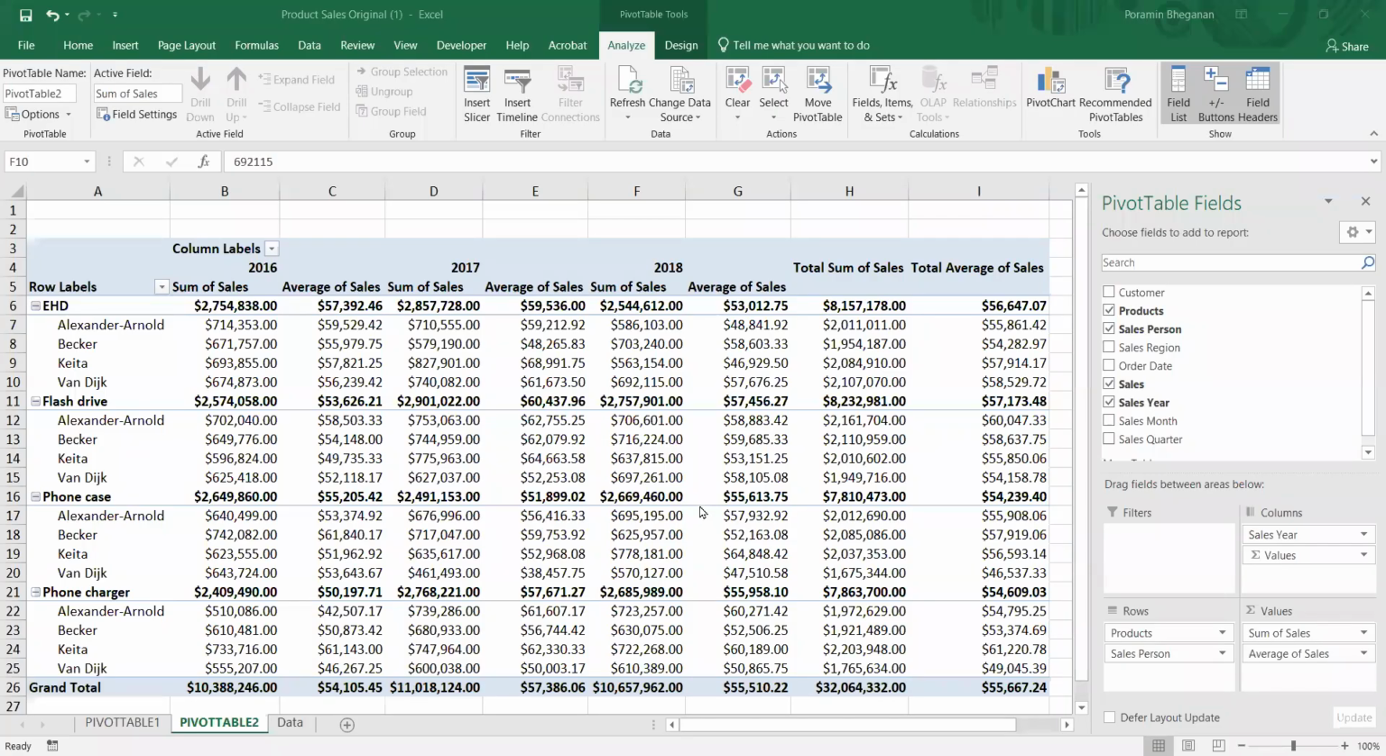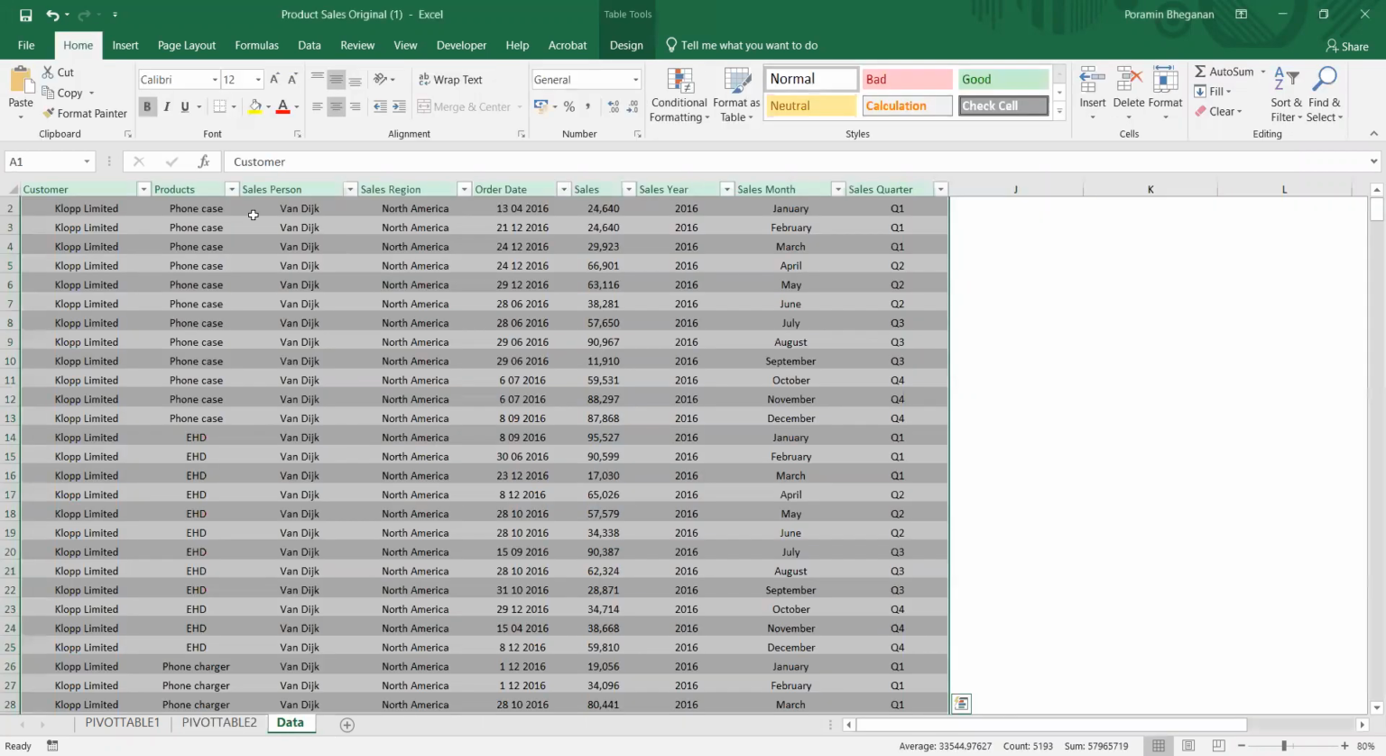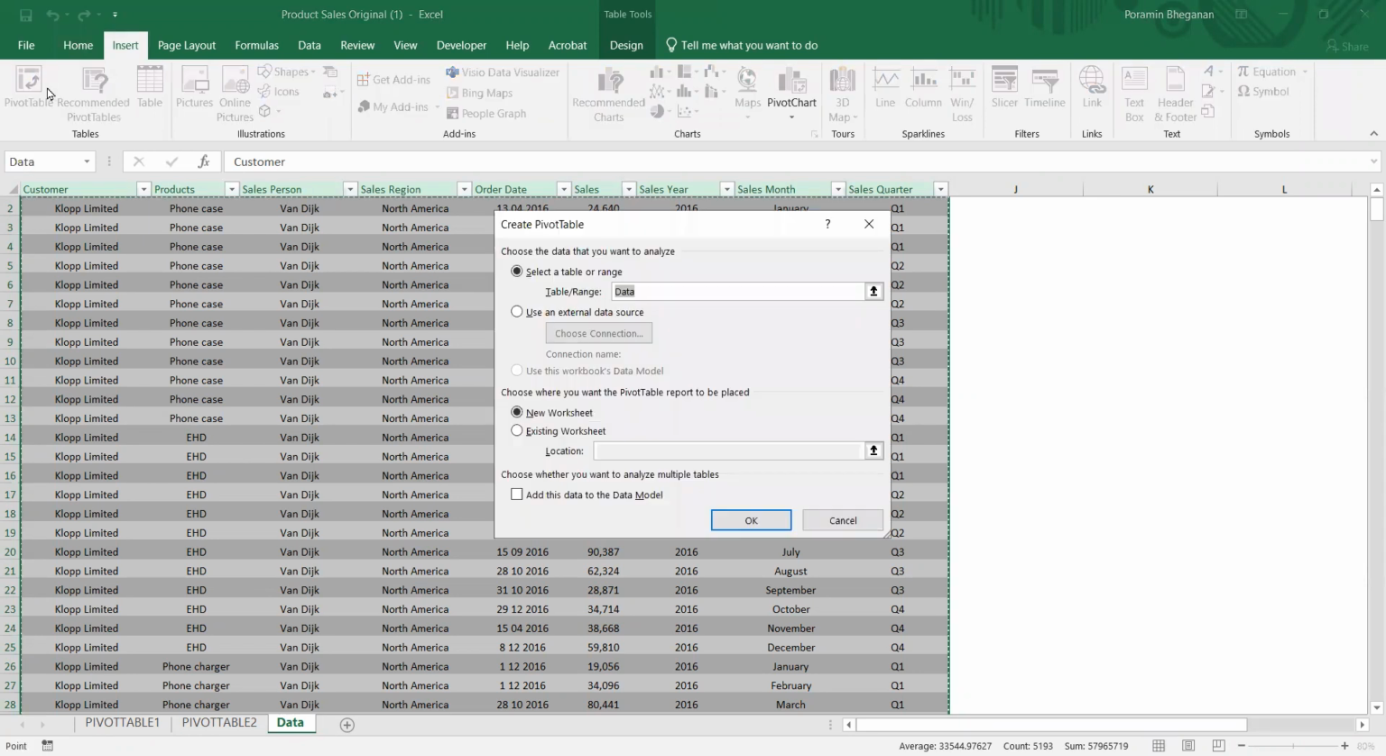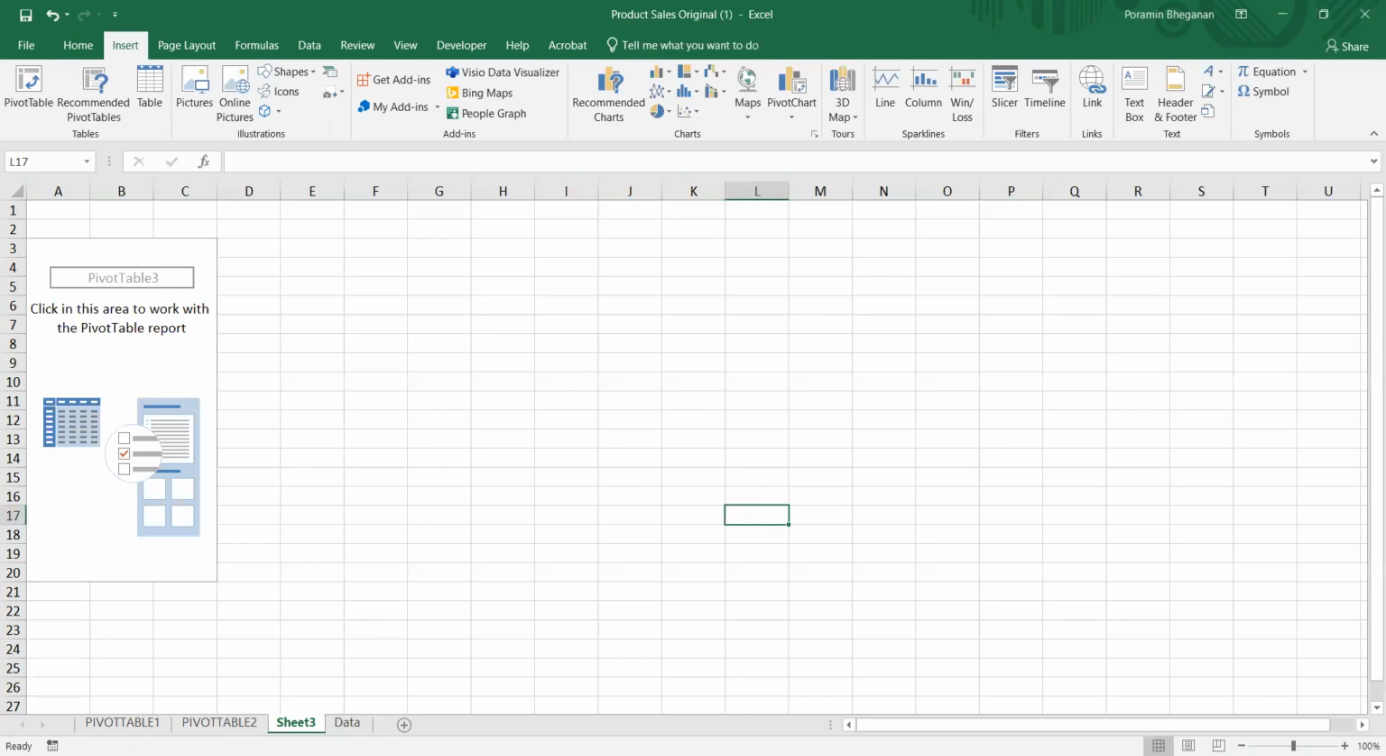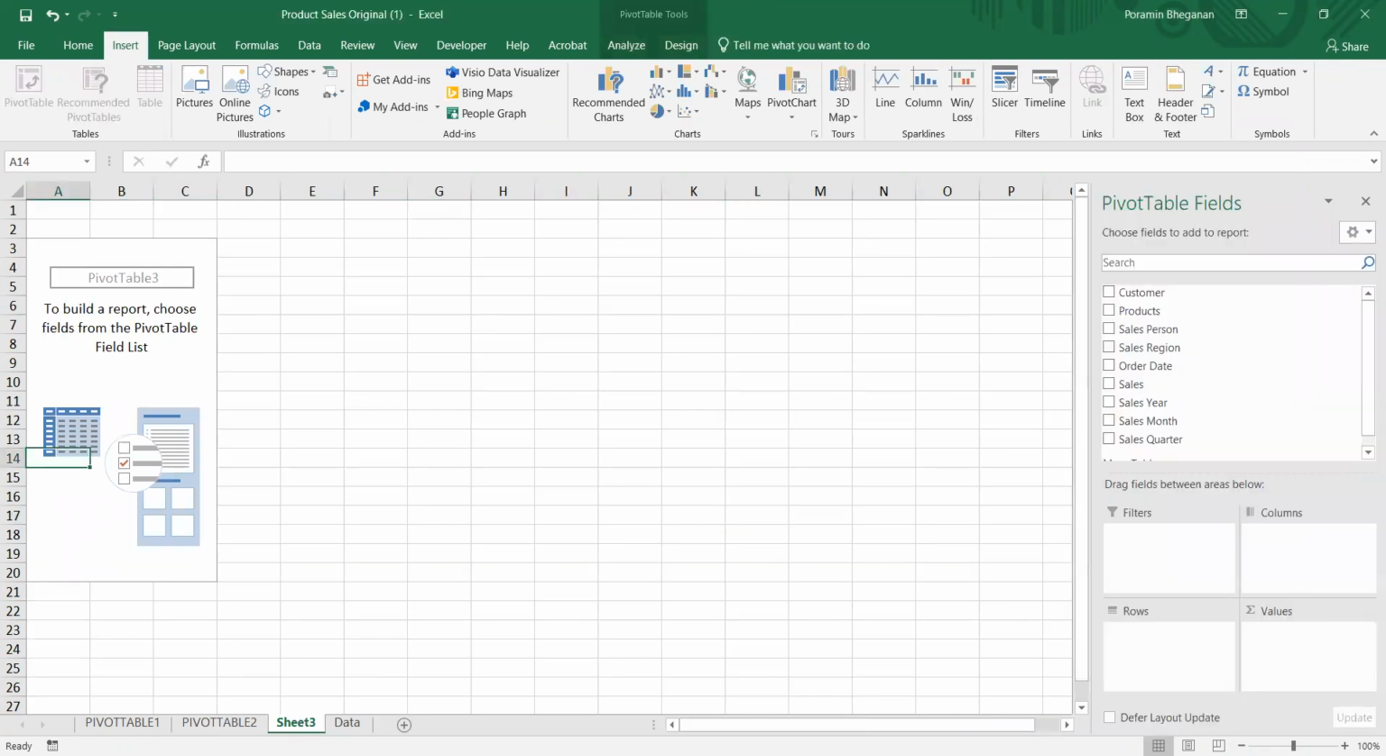Okay, for the third pivot table that I would like to show to you, I would like to use other values to be displayed. In this case, we will create a new pivot table. We go to the data tab, highlight all of the values that we have got, click insert and then pivot table. In this one, we just create a new worksheet again. Now you name this worksheet pivot table 3.